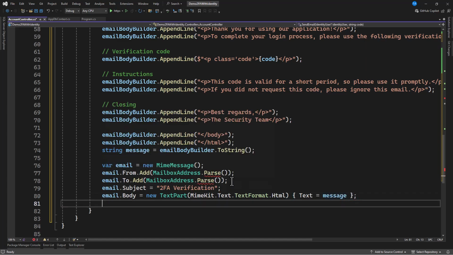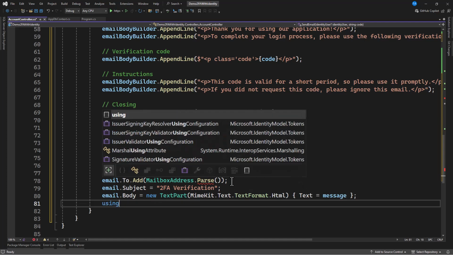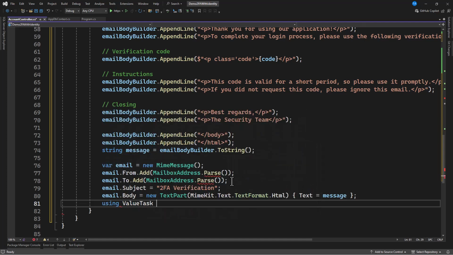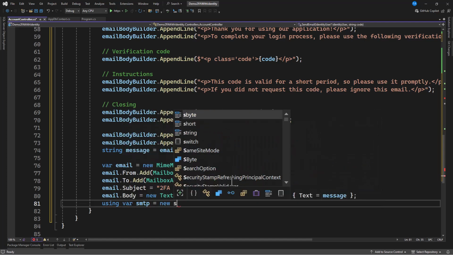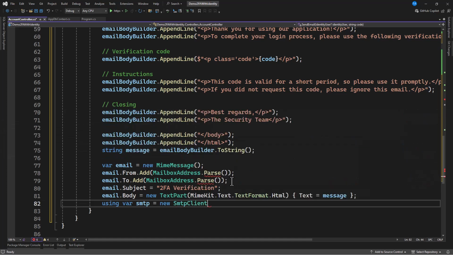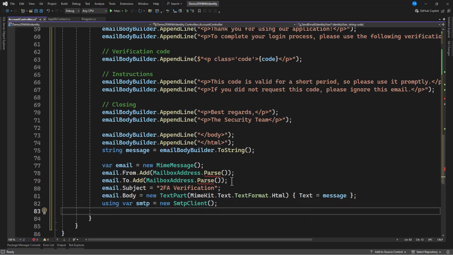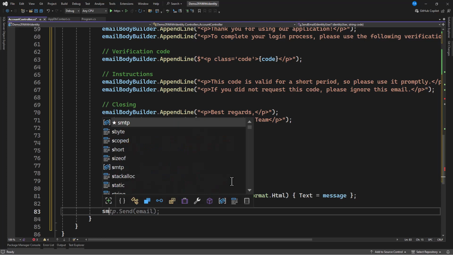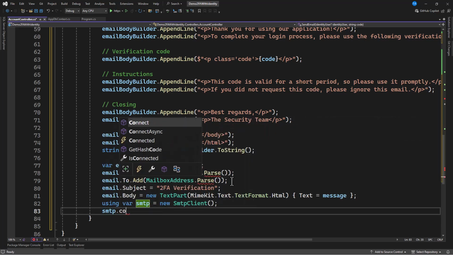The next thing that we're going to do here is we need to create an SMTP client. So we're going to say using var smtp is equal to new SmtpClient. Now this is coming from MailKit, so we create that. Now we need to connect, authenticate, and now send. So let's do that. smtp dot, let's first connect.